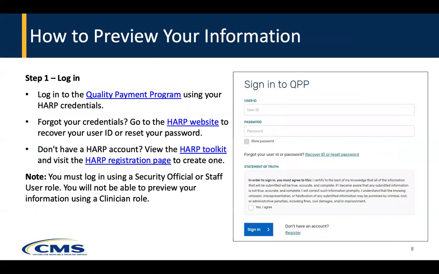I'll now spend some time walking through how to log into the website and preview your performance information. The first step to preview your performance information is to log into the QPP website using your HARP credentials. A few housekeeping items regarding your HARP account. If you've forgotten your credentials, you can go to the HARP website to recover your user ID or password. If you don't yet have a HARP account, please visit the HARP registration page.